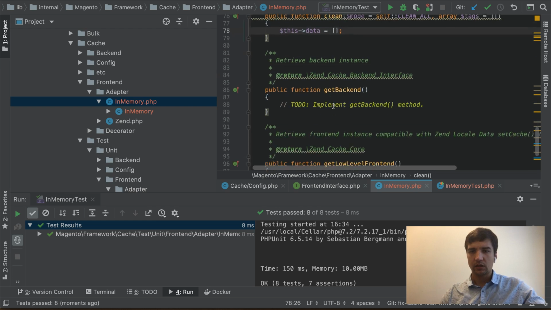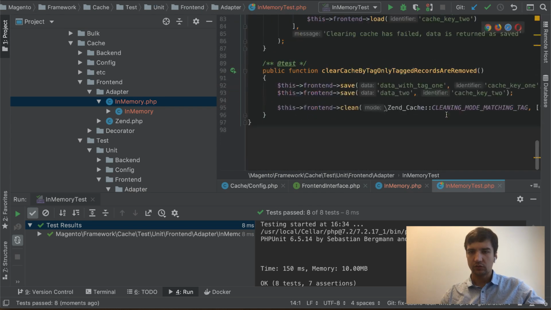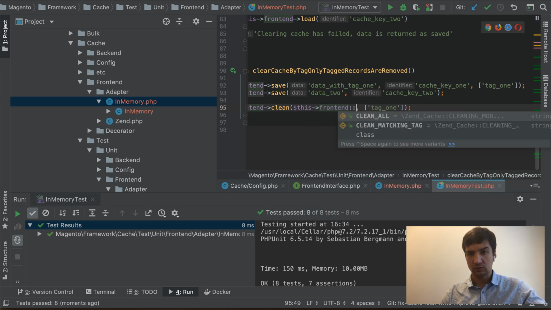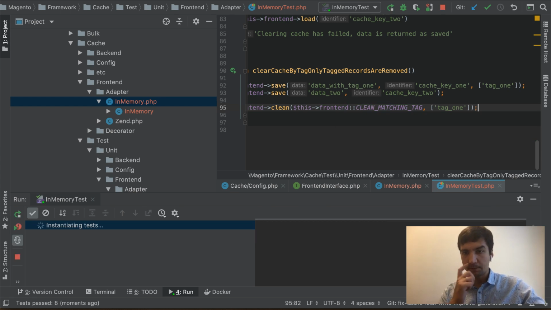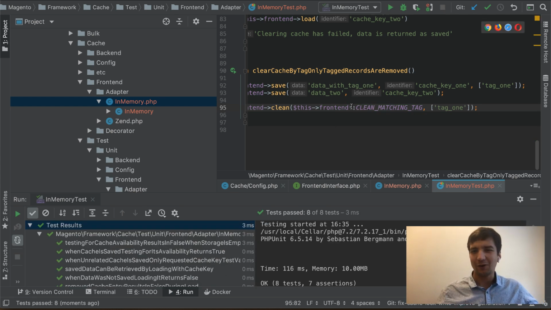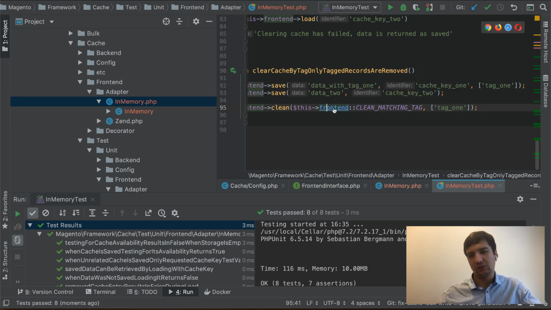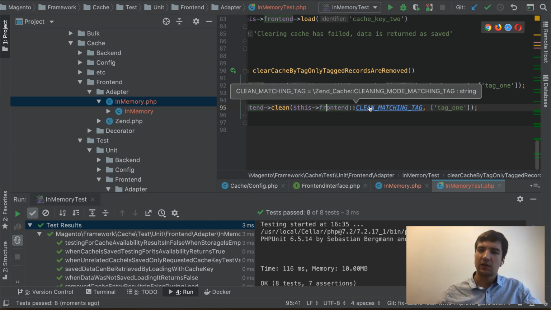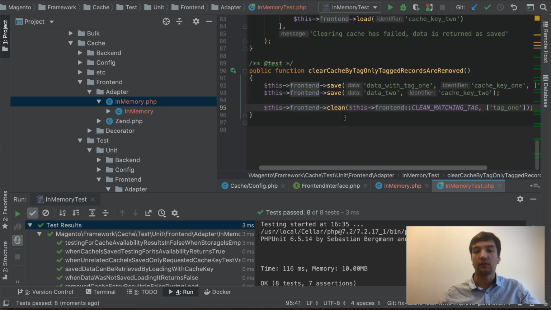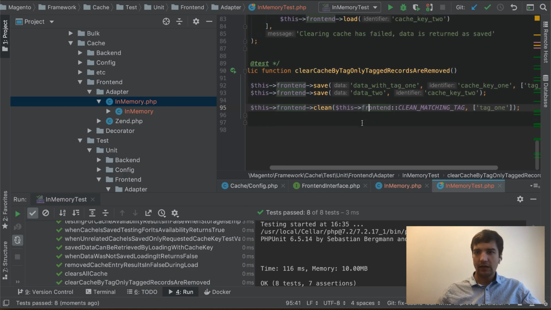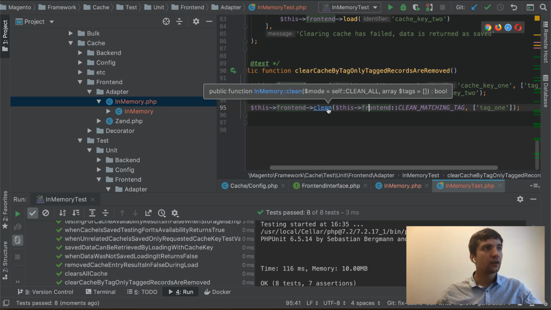Okay, and what I wanted to do here, I also wanted to change the test case to use this front end clean matching tag. By the way, if you didn't know, in PHP it's possible to reference constants through class members, so you don't need to specify the full class name. It makes it much nicer, in my opinion, for code simplicity. Okay, so this front end clean matching tag. Okay, it looks good.